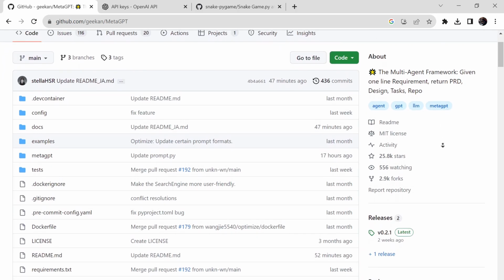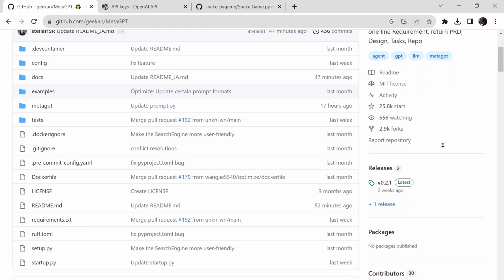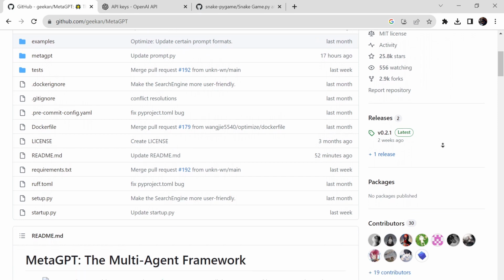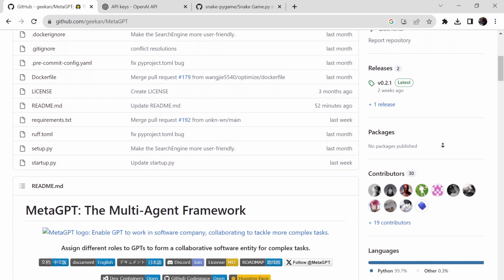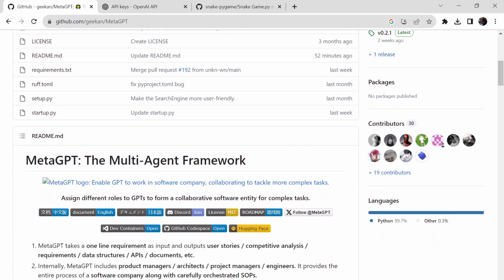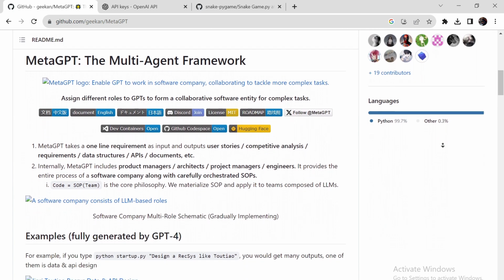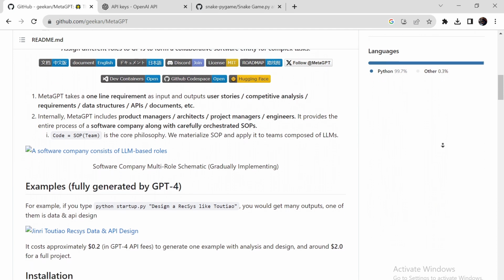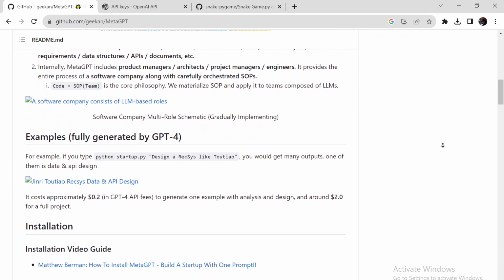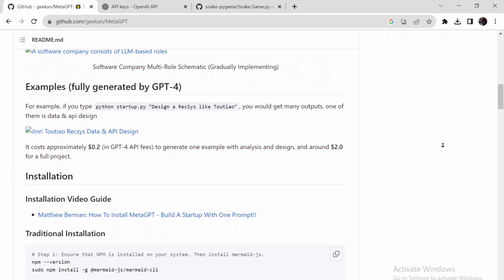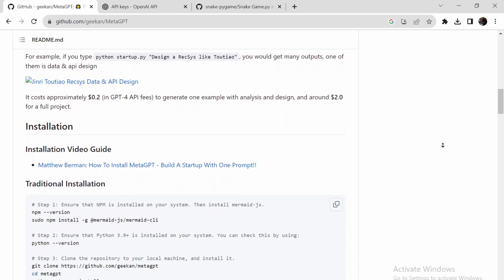So, what exactly is MetaGPT? Well, it's like having your own virtual software company in one app. Imagine having the boss, product manager, architect, project manager, engineers, and QA team all in one place, working seamlessly on your project. Sounds pretty incredible, right? And the best part, it won't break the bank. We're talking about costs ranging from 20 cents to just a couple of dollars for a full project.